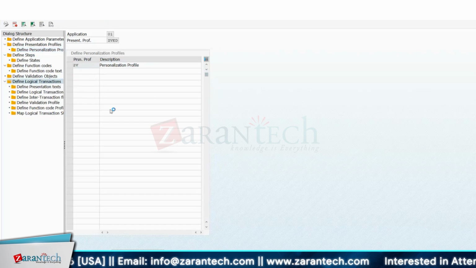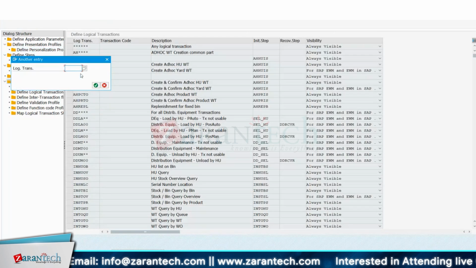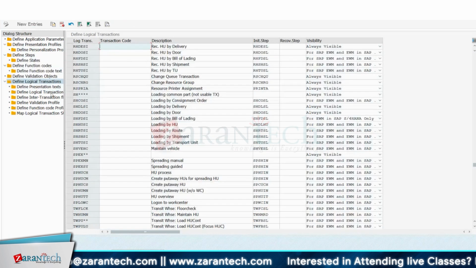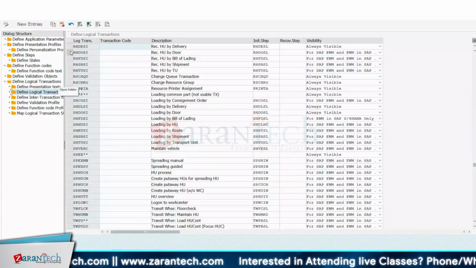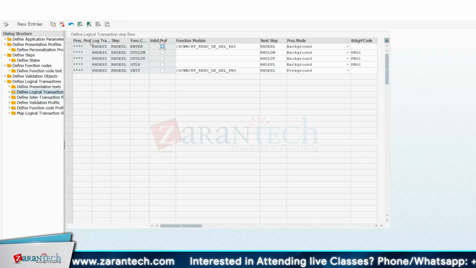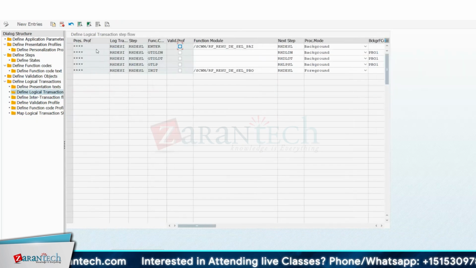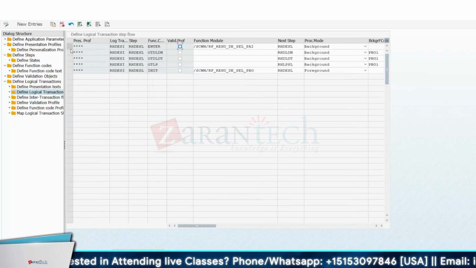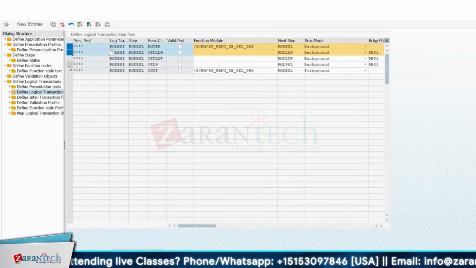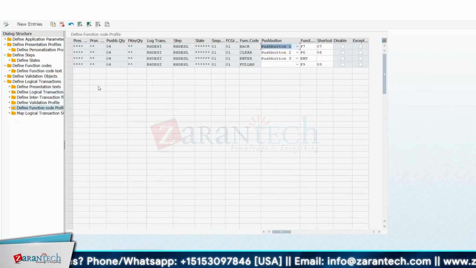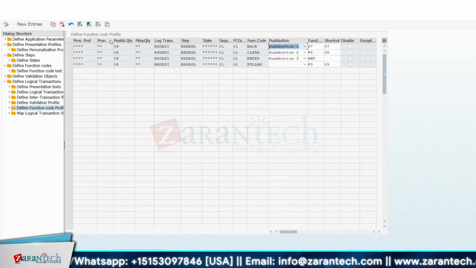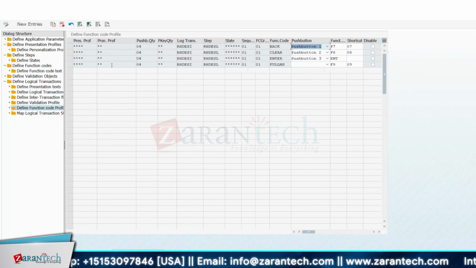Because if you will see, if I go to logical transaction, when you are maintaining the logical transaction step flow, here also you are using the presentation profile. You need to copy these 4 entries for the custom presentation profile that you have created. Then similarly, if you go to the function code profile, here also you are using the presentation profile and personalization profile. So here also you need to copy everything, then only it will work.